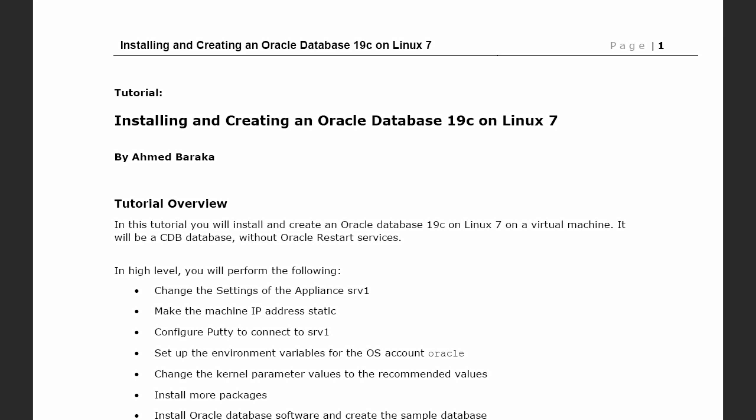Hi everyone. In this tutorial, we will demonstrate the procedure to create an Oracle Database 19c in Linux 7 on a virtual machine. It will be a CDB database without Oracle Restart services.